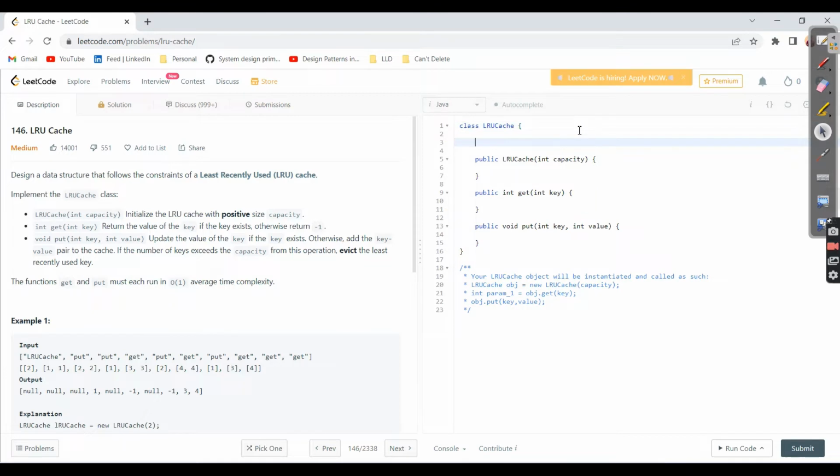I'm here. Let me minimize this one. As I said, in order to implement this LRU cache, we are going to use two data structures. One is a doubly linked list and the other one is a hash map. Why are we using a hash map? Because we need to achieve these operations in big O of one time complexity. That's the reason we are going with that.